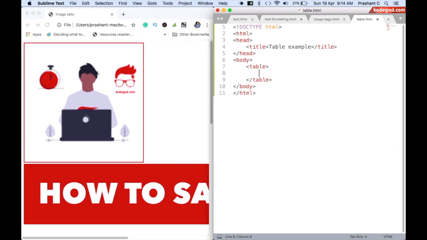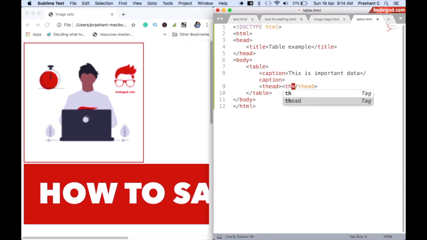Then I'm going to write one caption for that table. So this is important data. Then I'm going to create one head tag and then th inside it. When I press the tab button, by default, because head and th have similar letters, Sublime has created the tag for head only, so you can just press tab again and it will change it to th. And we are going to need, let's say, 3 tags.